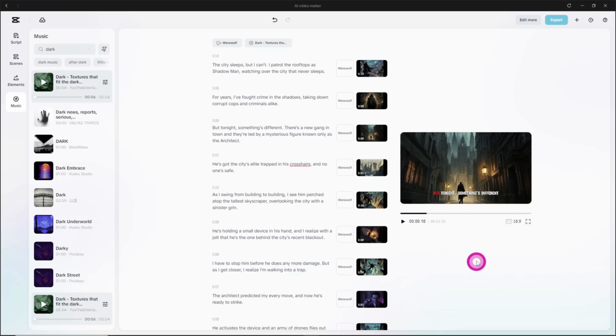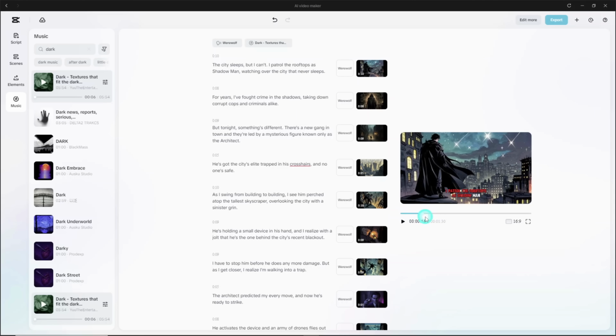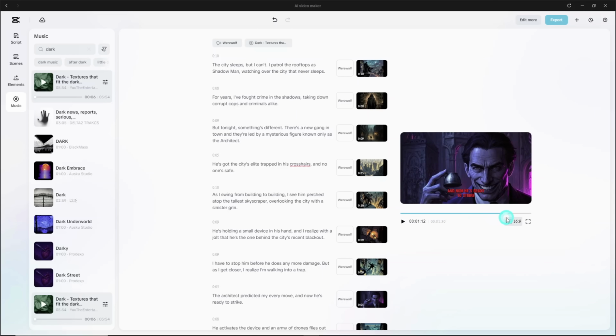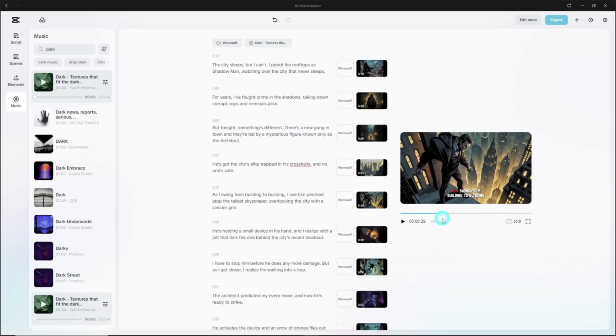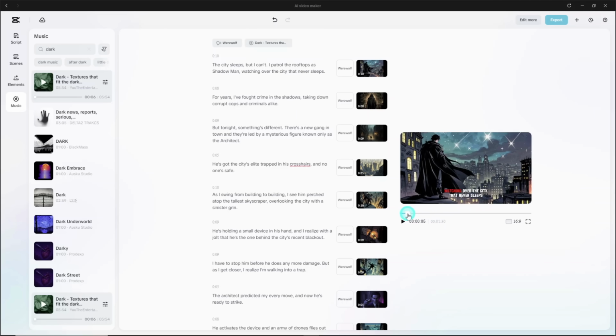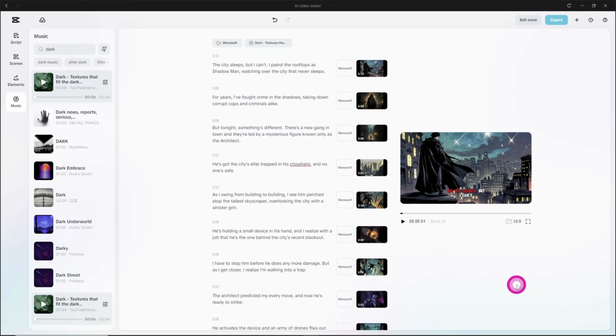We've now got a fantastic, high-quality comic book style video created in no time with minimal effort, thanks to this amazing suite of tools. This is what makes CapCut such a powerful AI video editor. Everything is built right in. But let's see how we can push it even further.